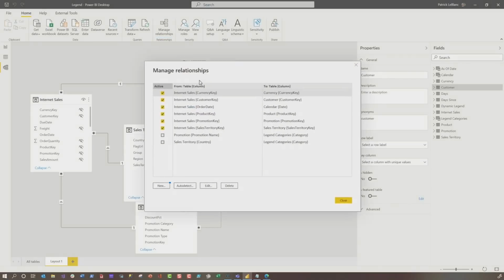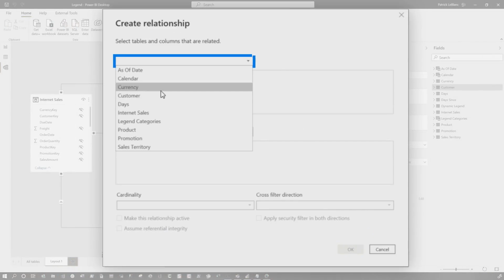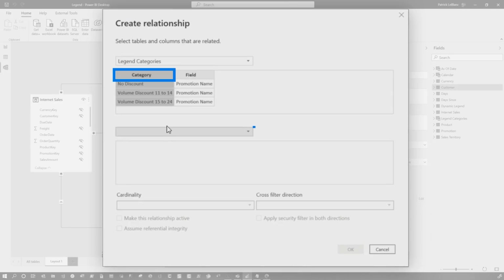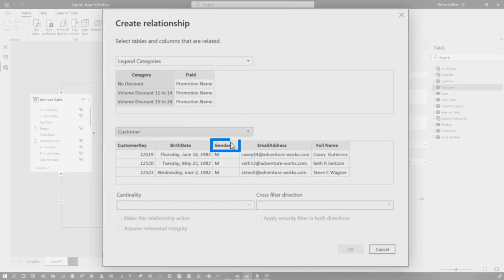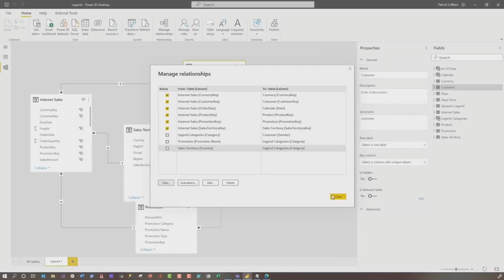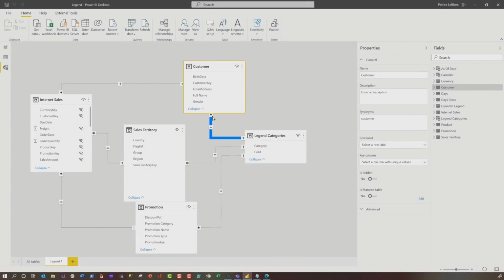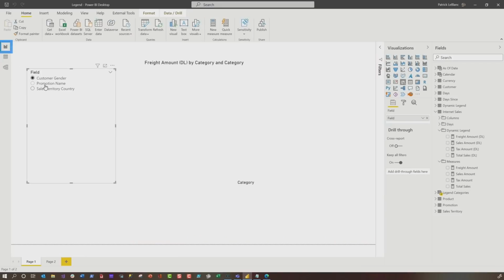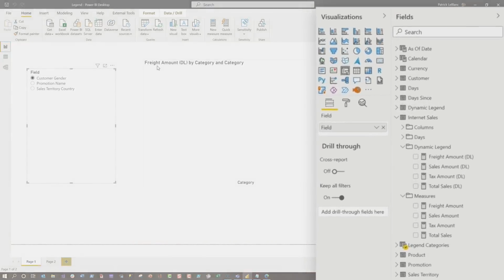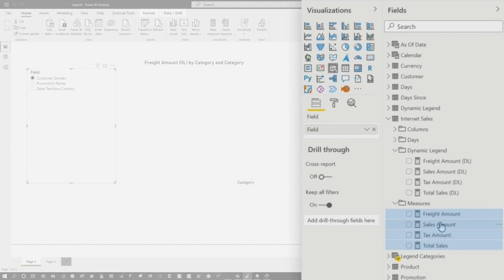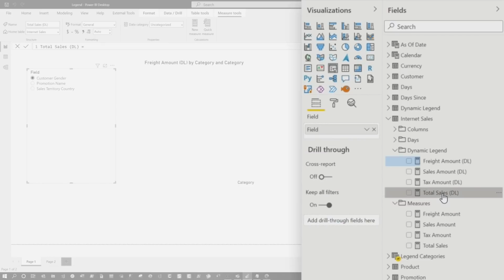Go to manage relationships, new, choose my legend category, choose the category itself, choose customer, choose gender, make sure it's not active and click OK and click close. And you can see that I have another inactive relationship. So now maybe this will work, still nothing. There's one thing I need to do. You have to create corresponding measures for all of the existing measures because you need to activate those relationships.